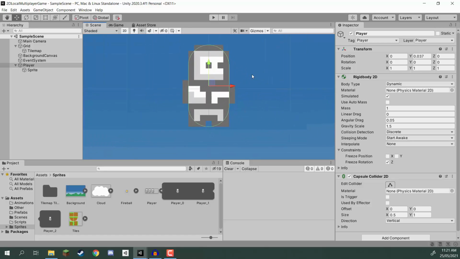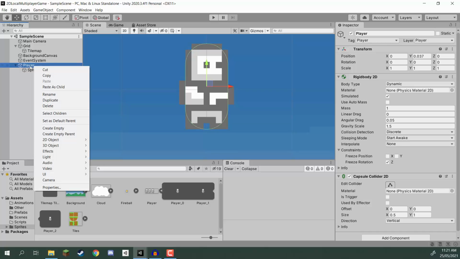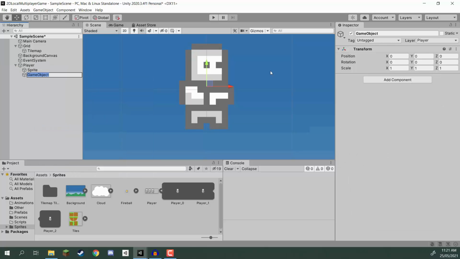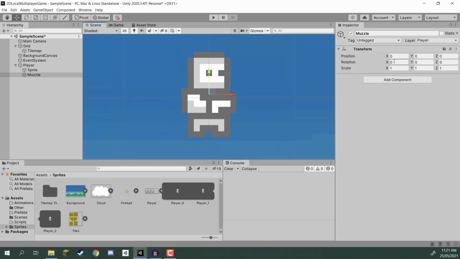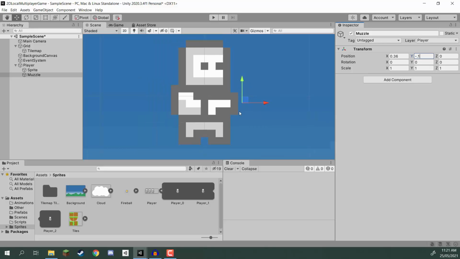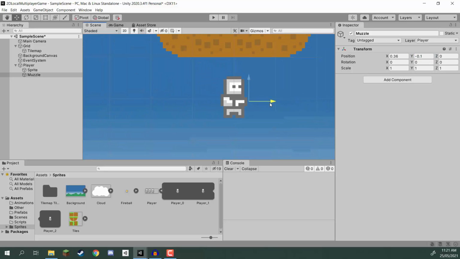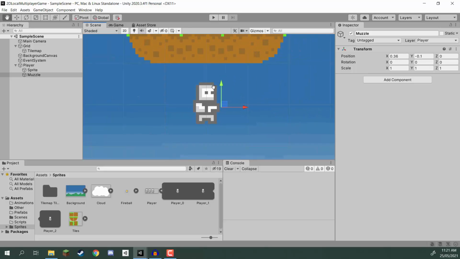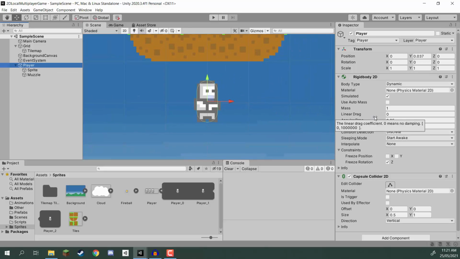Now, next up, we need to create an empty object as a child of player here. And this is going to be our muzzle, okay? This is going to be where our projectiles are being spawned from. So what we want to do with our muzzle is select it right here, and I'm going to set the position to be 0.36 on the X and -0.1 on the Y. So it's just in front of the player's weapon right here. So this is where we're going to be spawning our projectiles and then shooting them outwards like so. Alright, so that is our player object setup.